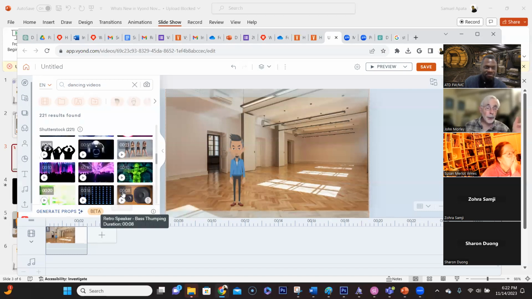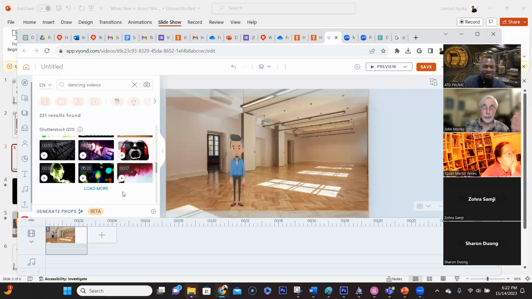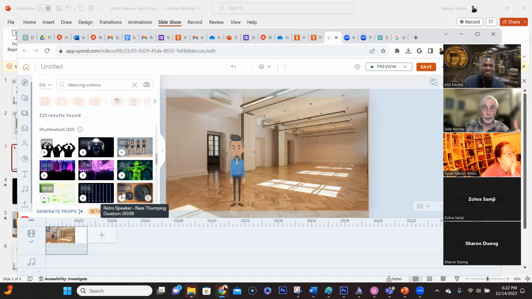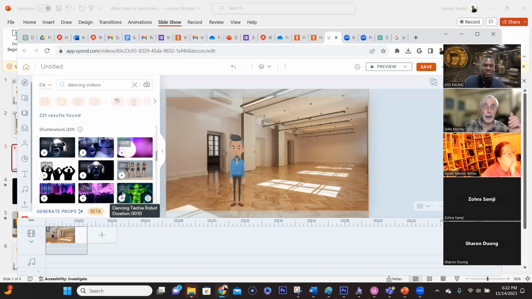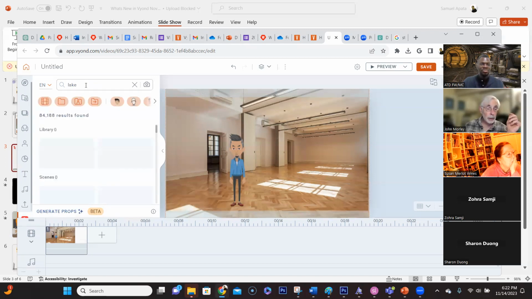If you're going to a beach or a lakefront, you can see the water ripple as you're using that as a background. Is that right? Exactly. You can do that too.